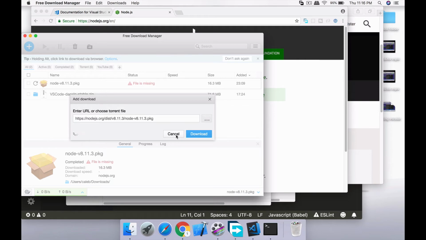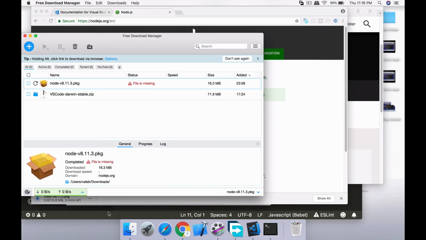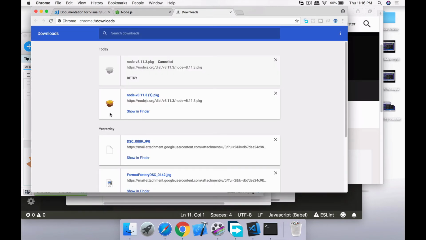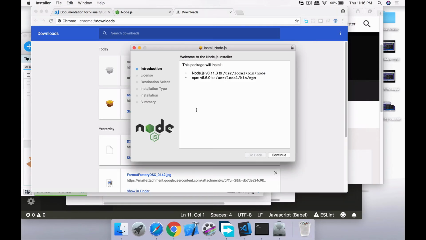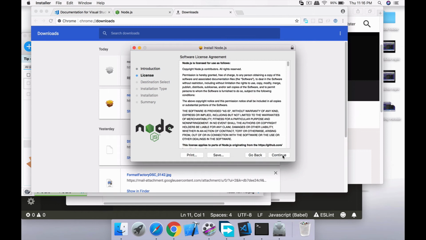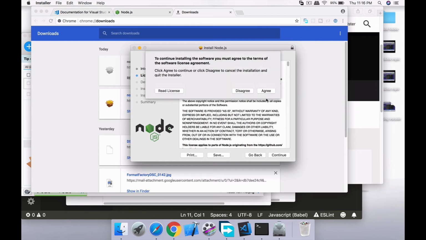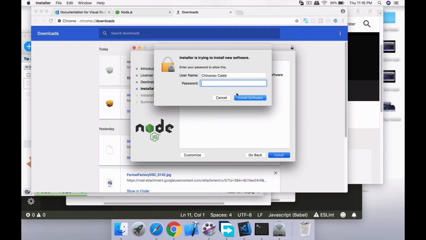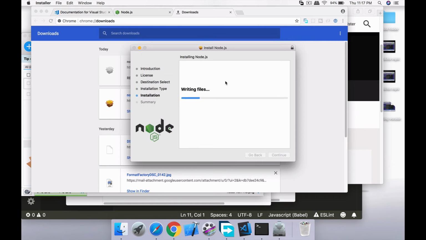I think I already have it downloaded. Alright, this is it. It's already downloaded. Now I'll double click on it to install it. I click on continue. I'll agree with the terms. If you want to read that, you can read that, and then I'll be prompted for my password. If I want to install, I put it in and I install the software.